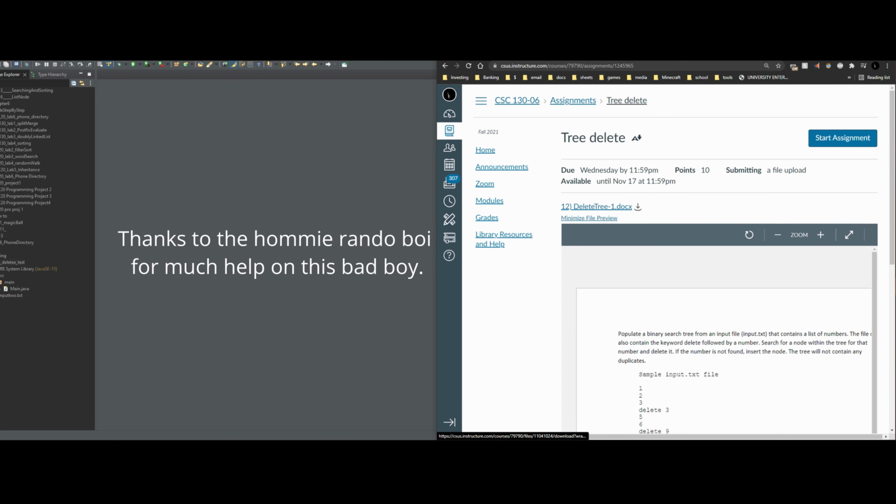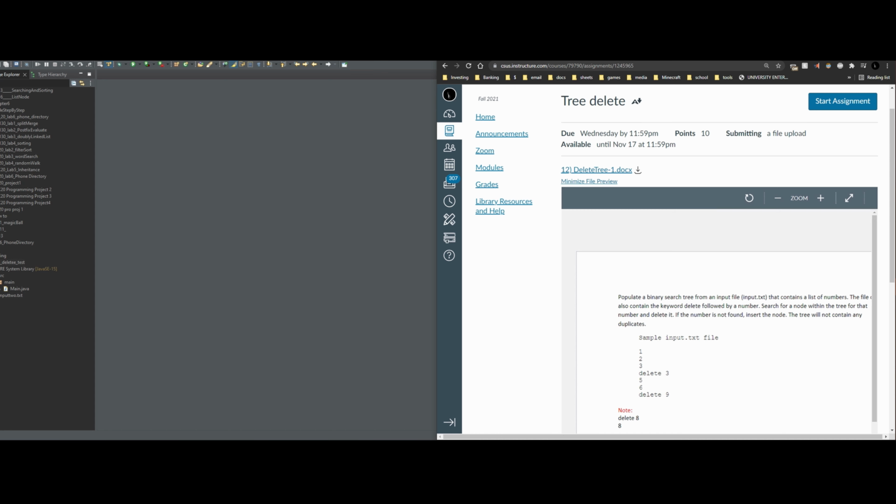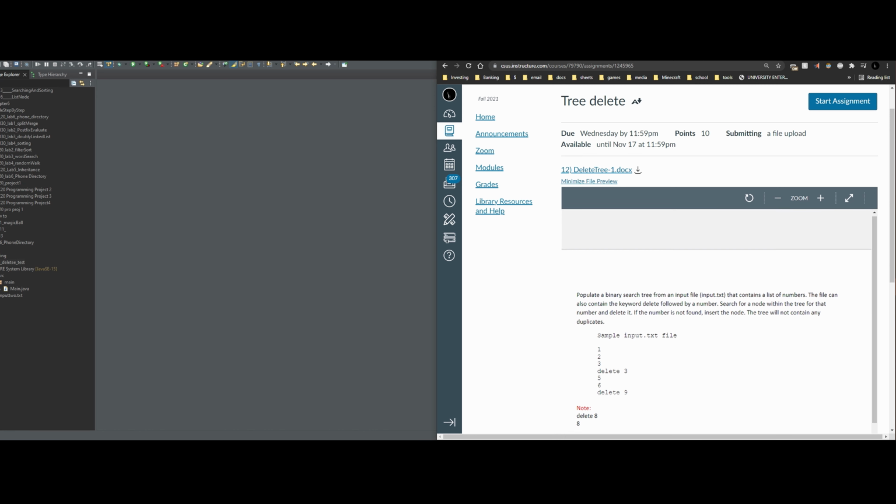For this tree, delete assignments. We need to populate a binary search tree, a BST, from an input file, input.txt, that contains a list of numbers. The file can also contain the keyword delete followed by a number.